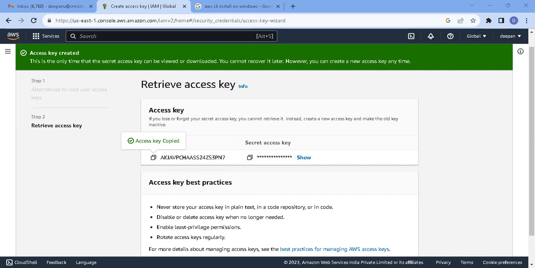I think I have copied this, and I'm going to paste it here. Then for the default region, you are going to give us-east-1, and the same for the output format: json. So now it has been connected.